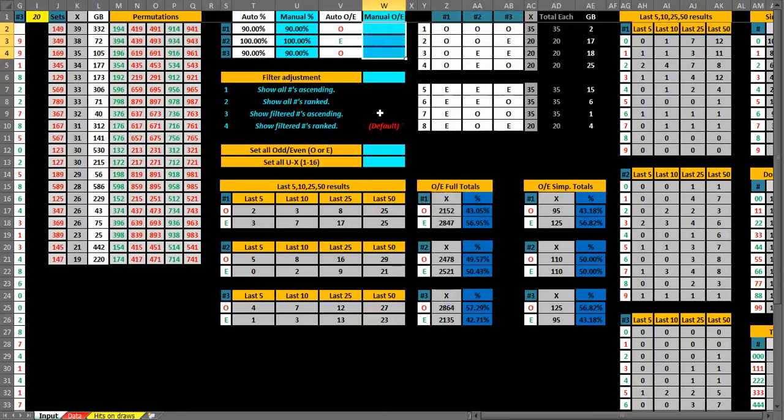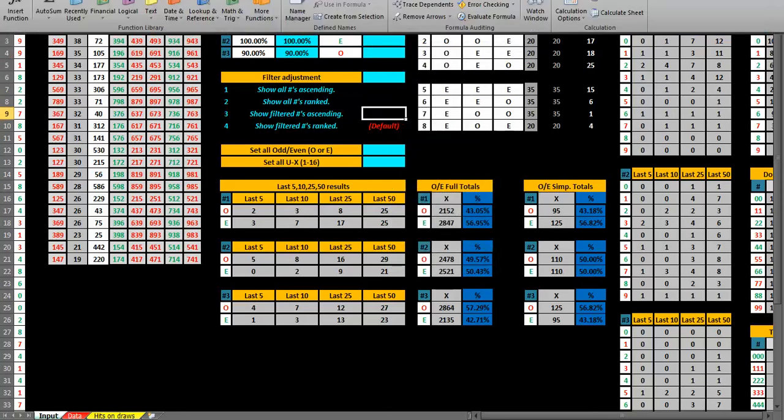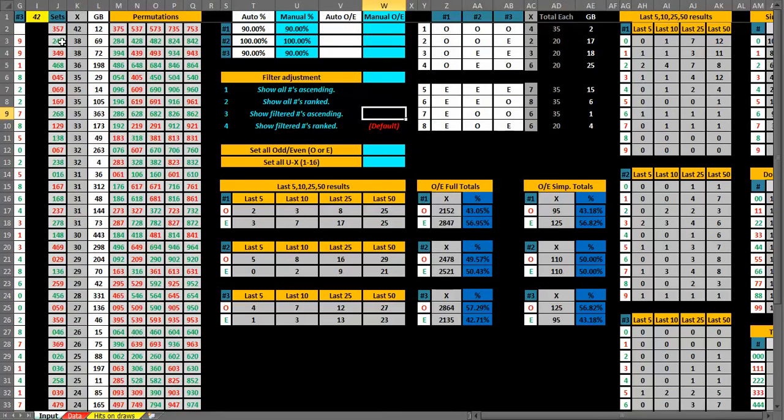Okay, let's clear those out. And we'll go back, and we're back to default. Okay, we're back to the internal filters working, setting everything in ranked order with the most at the top.